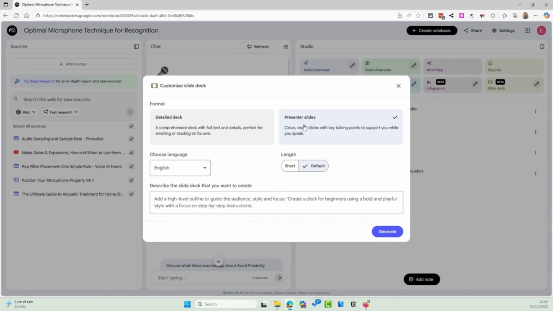But by coming in here, we could say not detailed. We want the clean look. It won't be as heavy. You could say you want it to be short. You could change the language, obviously I'm not going to do that. And I could give it some instructions here, like use large fonts.